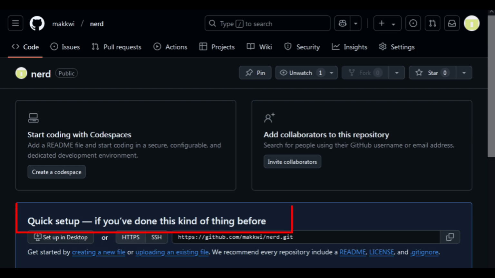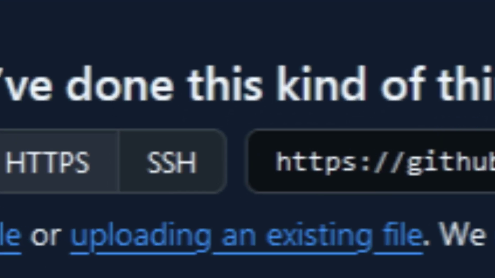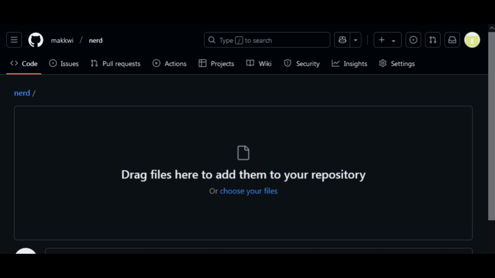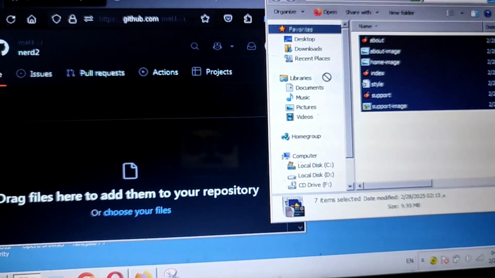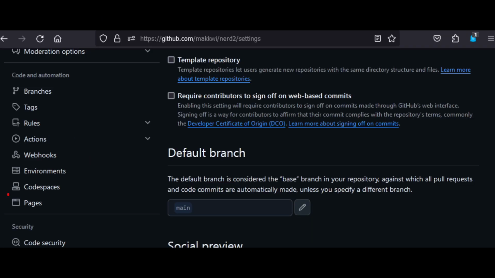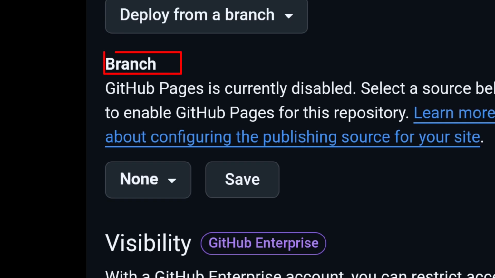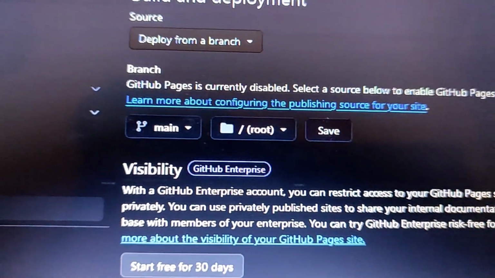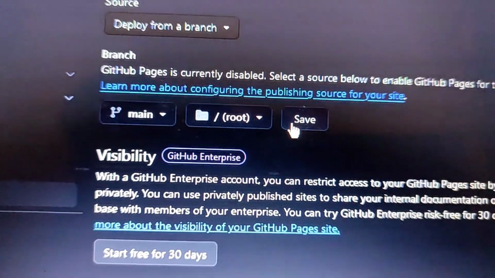Under the Quick Setup option, you'll see Uploading an existing file in blue. Click on that and this page will appear, where you can drag and drop all the files we need for the website. After uploading the files, click on Settings, then Pages. In the branch field, select Main, then Save and wait a bit until it gives us the link to the website.